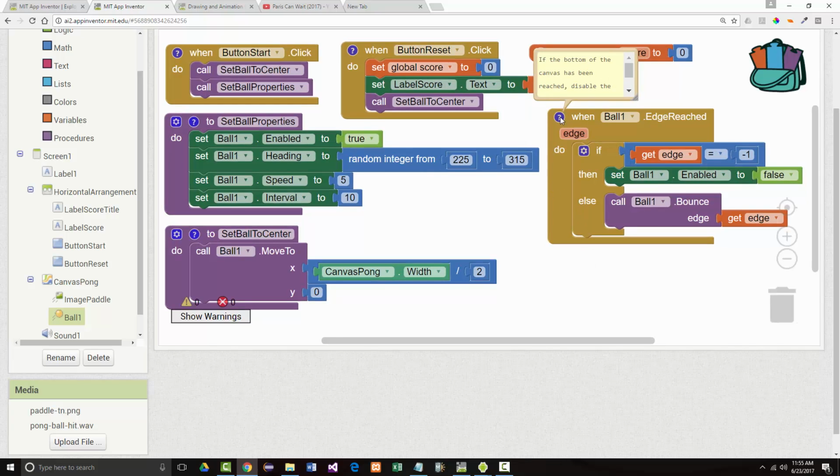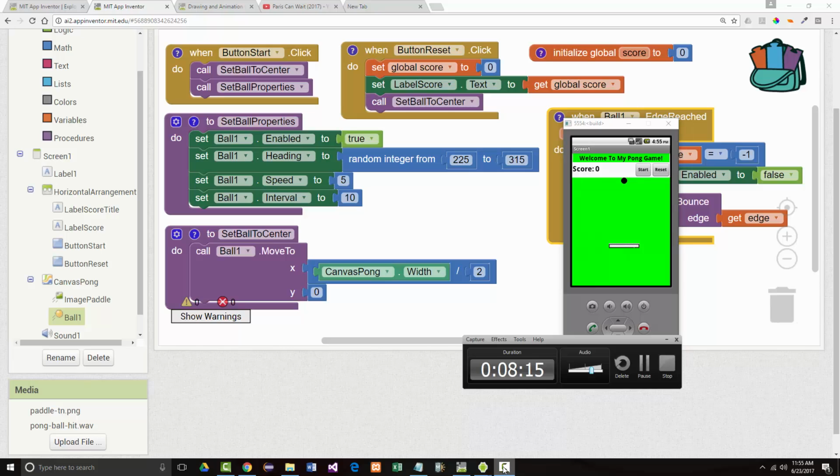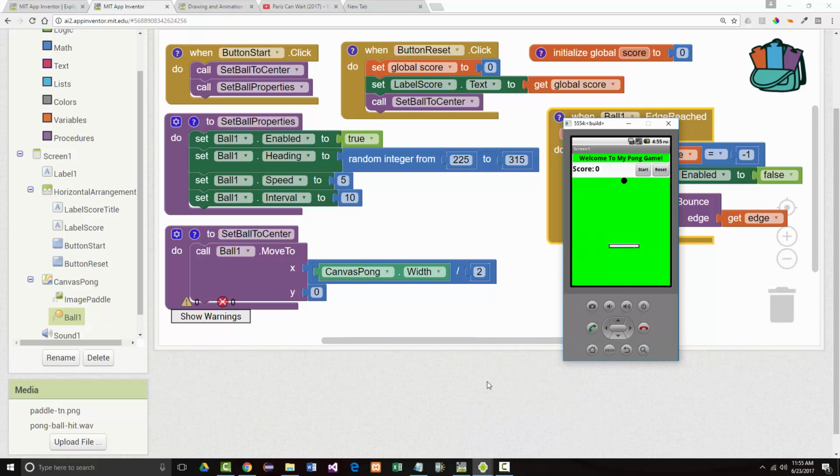All right, now let's look. Let's go back to our emulator. You see how it's stopping now? And our reset's now working too. All right, so we've reached that edge. I'm at 8 minutes, and what is left is to do with what happens when the ball basically collides.